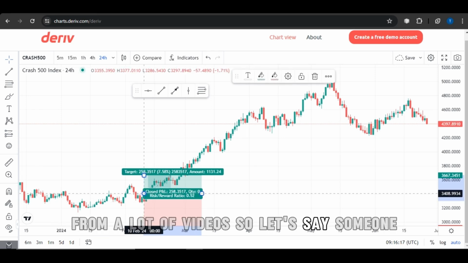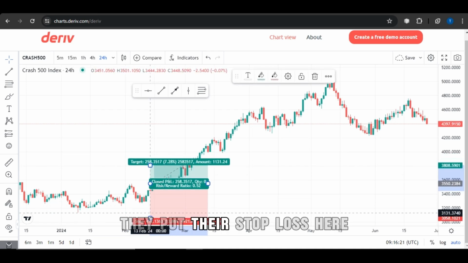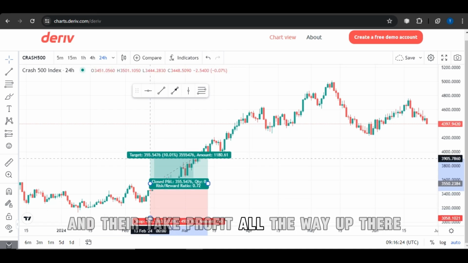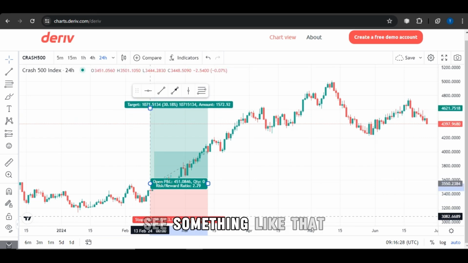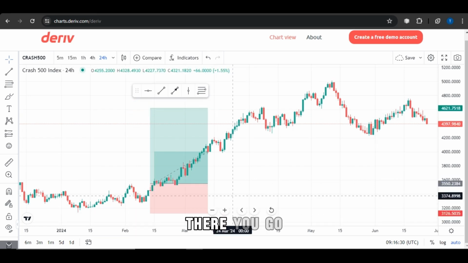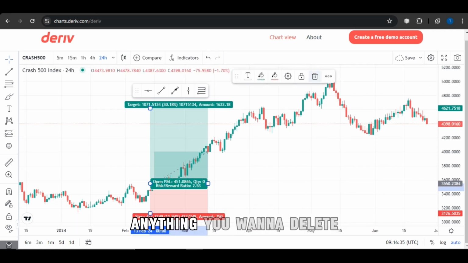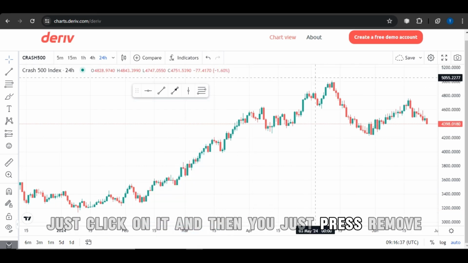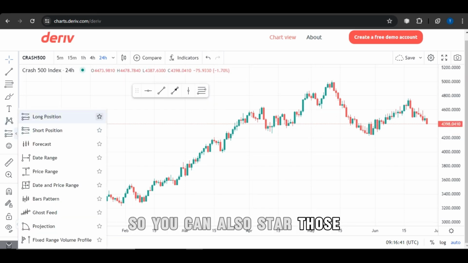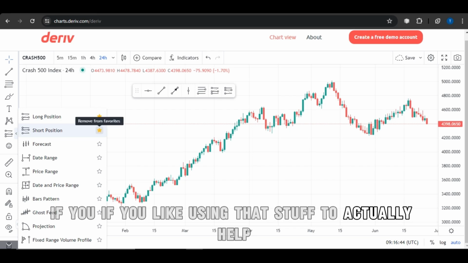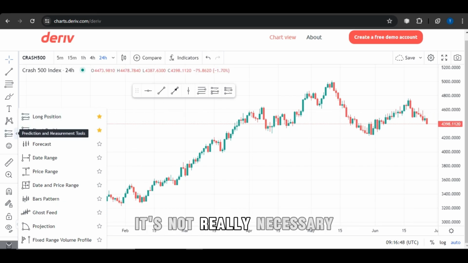So let's say someone says, okay, they had an entry maybe somewhere there, they put their stop loss here, and their take profit is all the way up there, for example. You see something like that. There you go. You can also find it here in the TradingView. You can delete it right there. Anything you want to delete, you just click on it and then you just press remove. There you go. There you have it. So you can also star those if you like using that stuff to actually help, because it does help sometimes. But it's not really necessary.